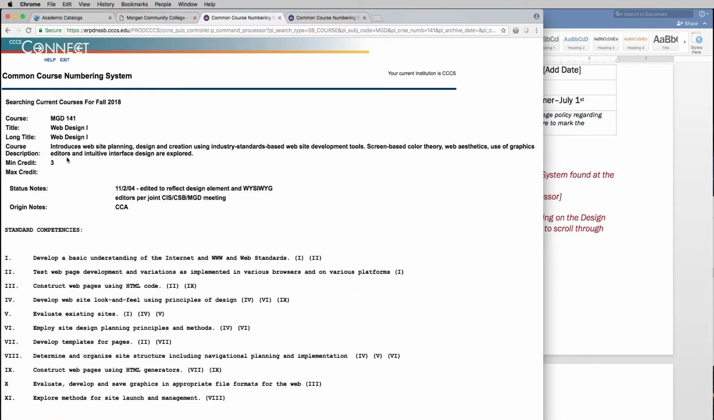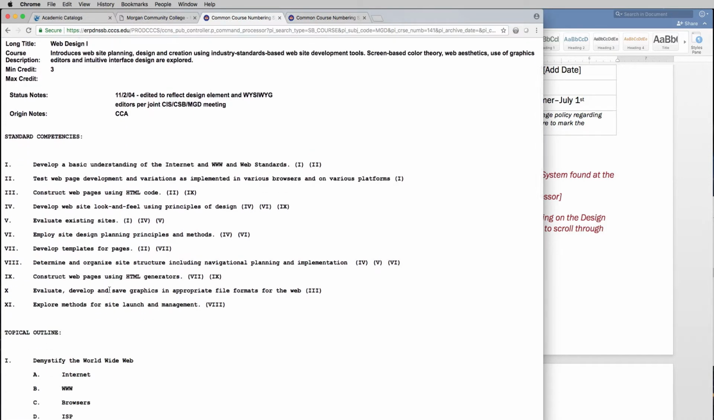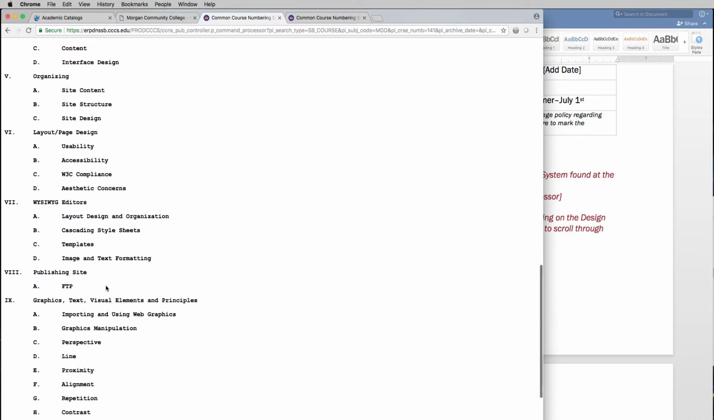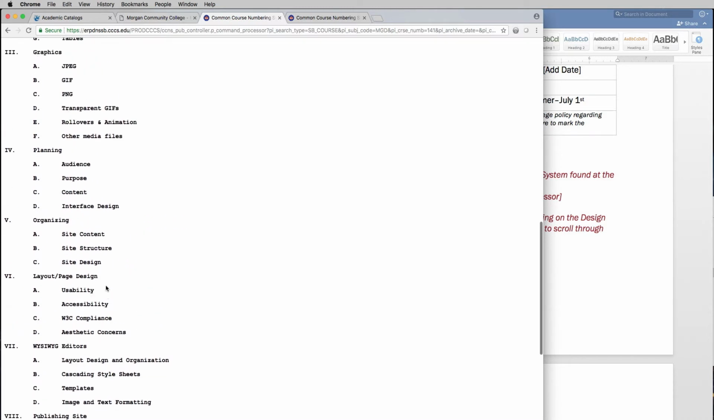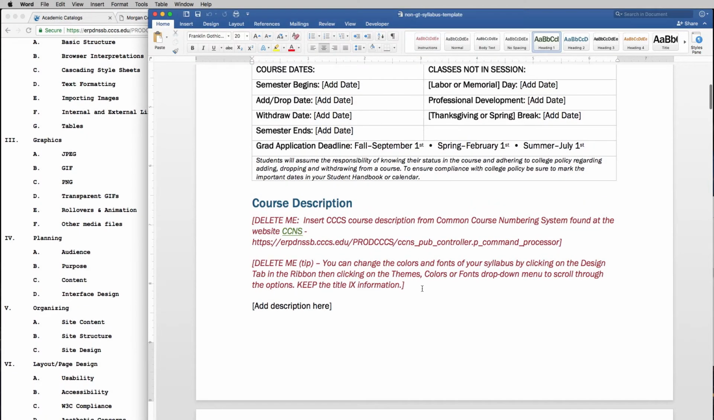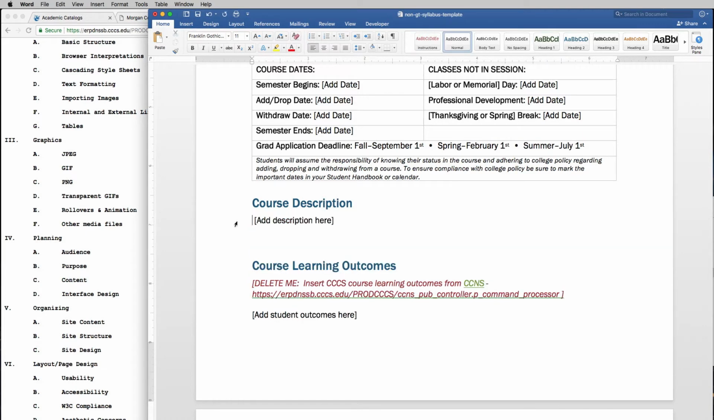And here's where we have the course description, the competencies. These are what students should know and be able to do by the end of the course. And then we have the full topical outline that helps us as instructors know exactly what we need to cover when teaching this course. Okay, so over here we have this course description, and it has all these different instructions. So we can highlight that and delete it since we read those and we're good with it. So now we just need to add the description here.